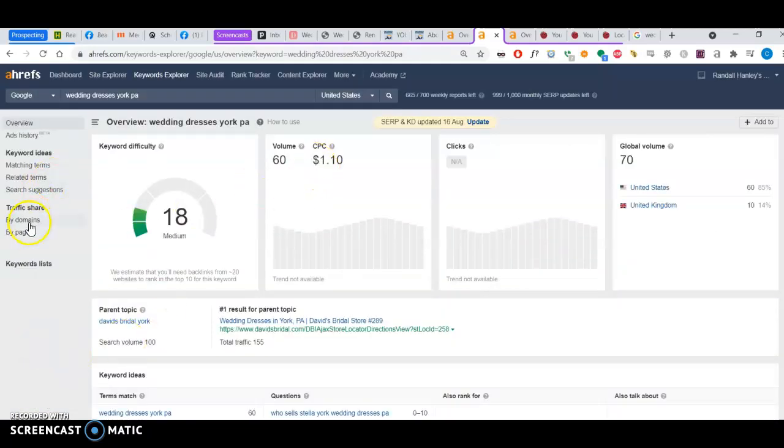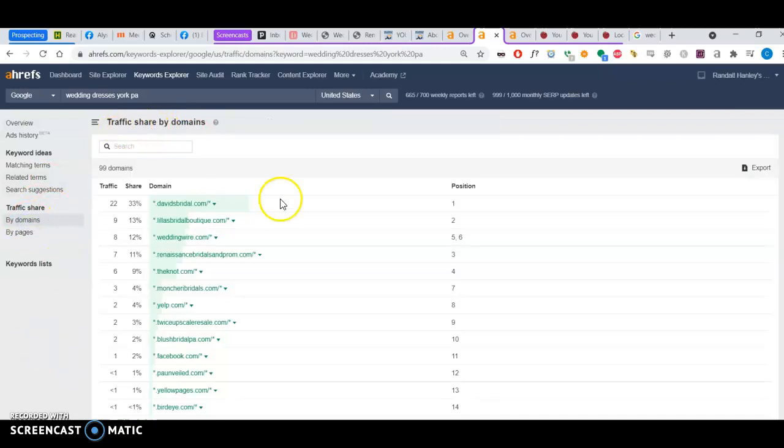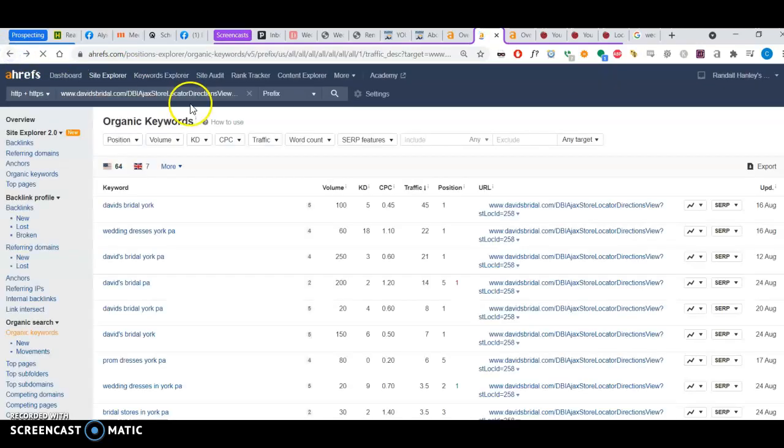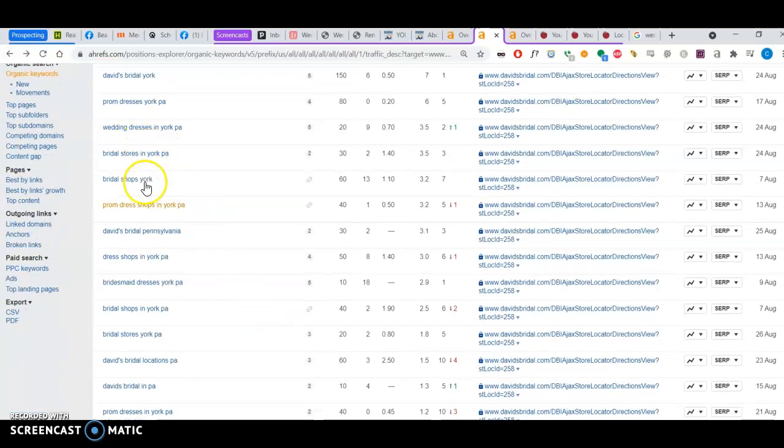So I can come in and do a little bit of research and see which domains rank for this keyword, and you can see Lila's Bridal Boutique is here. So it would be good to help you get more of this traffic by saturating your website with this keyword. And you'll notice that David's Bridal ranks for a lot of other keywords. Prom dresses York, PA. 80 people search per month. They get 6 from that because they're in position 5.